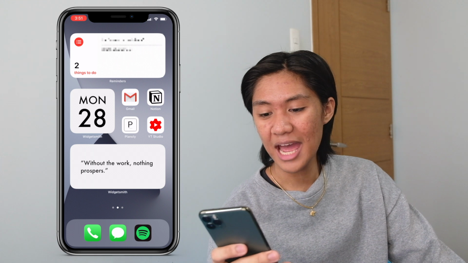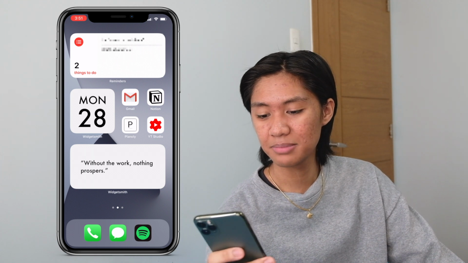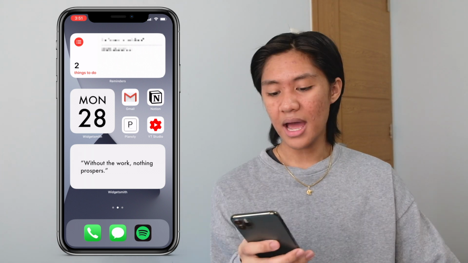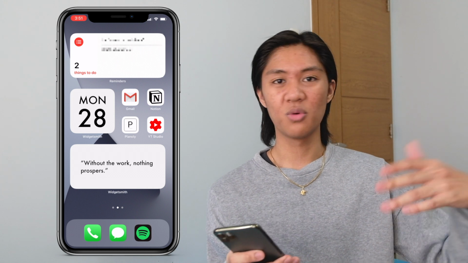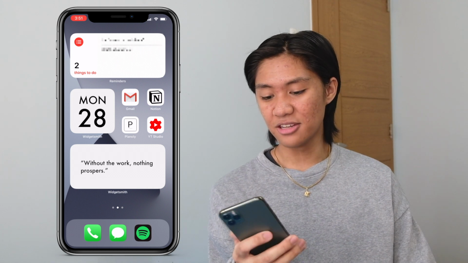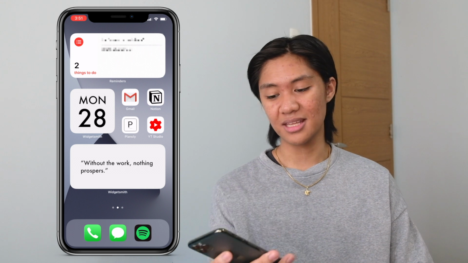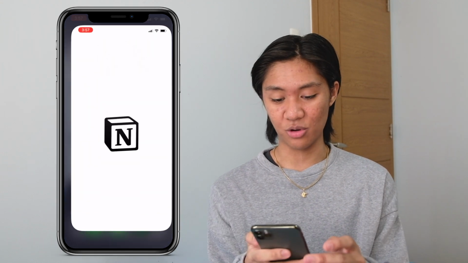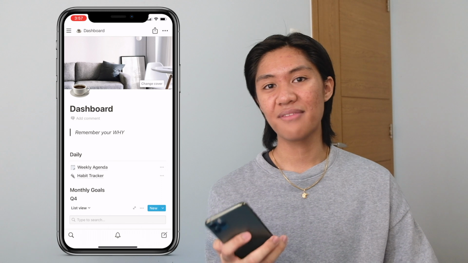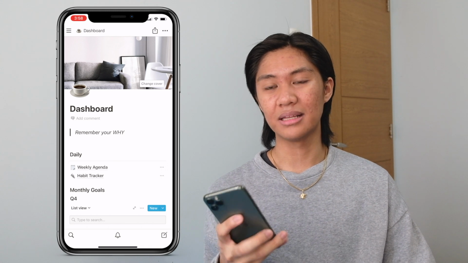And then talking about the apps, I have my Gmail, Notion, Planoly, and my YouTube Studio. I use Gmail for work-related emails. And then Notion, I love Notion. This helps me a lot when it comes to organization. I actually have it on my iPad and my laptop too.